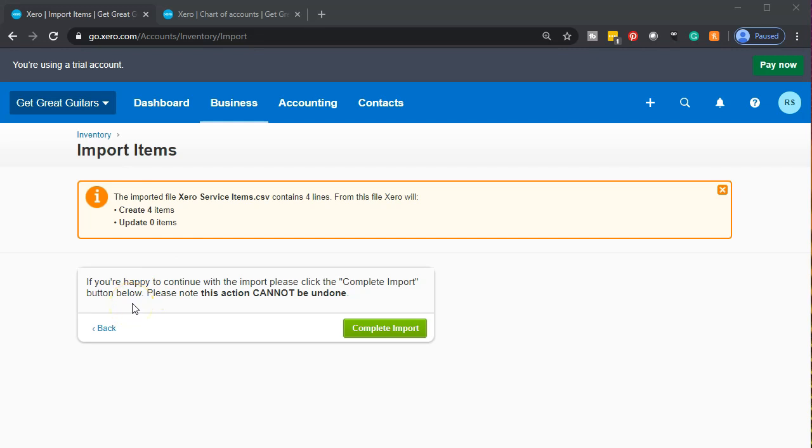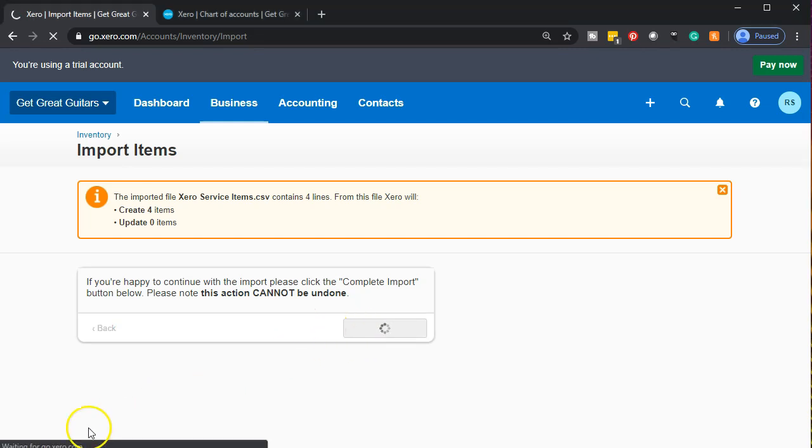I think that's okay. If you're happy to continue with the import, please click the complete import button below. Please note this action cannot be undone. So after we hit this button, this is like the final thing. It's gonna add them. Obviously, we could go in there and delete them if we so choose, but if you have a whole lot of them, that could be somewhat tedious to do as well, or at least you can deactivate them. So I'm gonna go ahead and complete the import process.